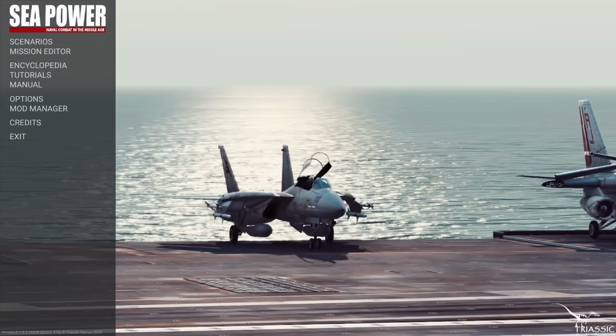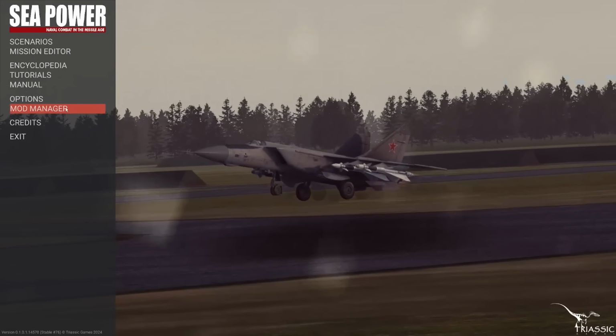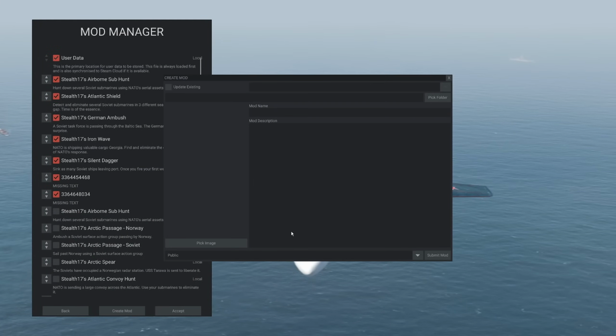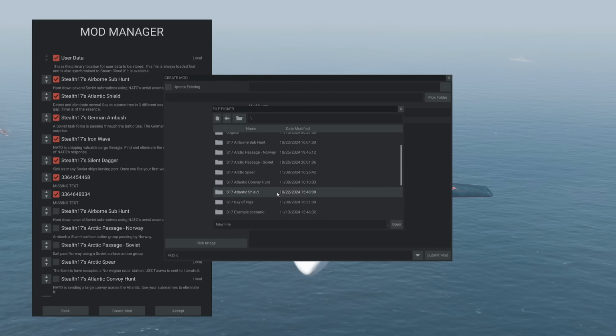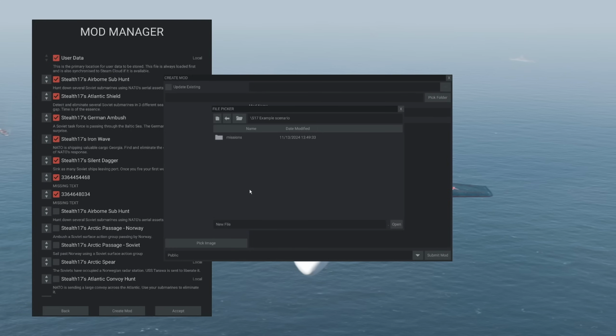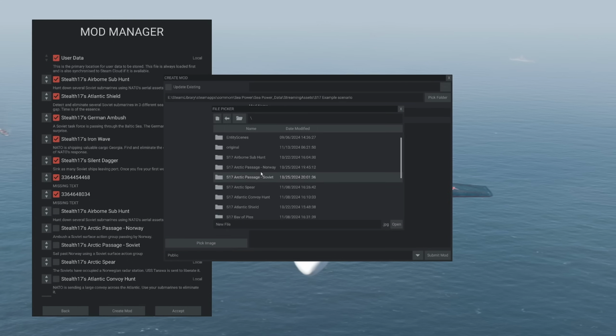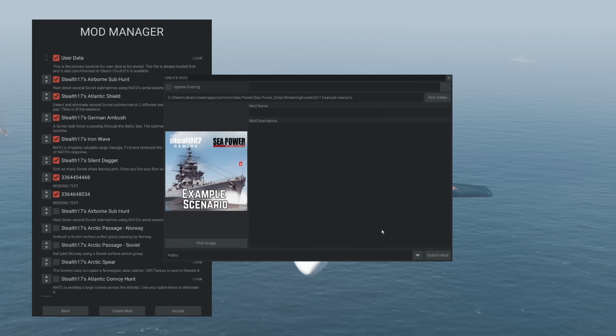Now that we're back in CPower, I'm going to go into the mod manager and say create a new mod. And this is where I'm going to pick the folder that we've just created. So that is going to be Stealth 17 example scenario. Don't pick the missions folder, just pick the base folder. Open that. Pick the image that you want to have for your folder. So that's going to be in missions. It's going to be my example scenario.jpg.